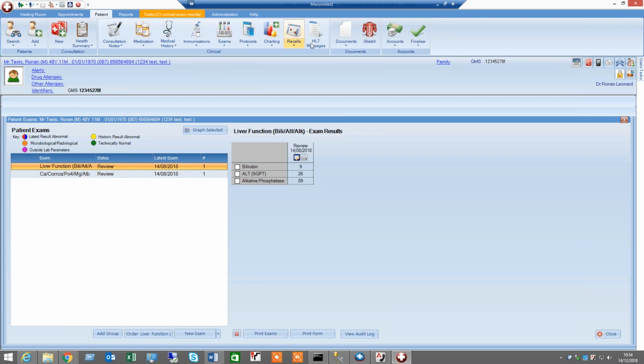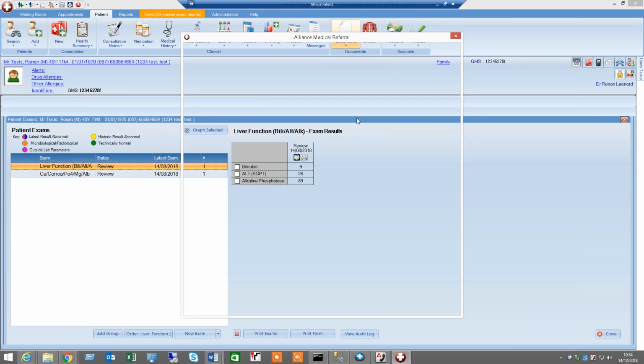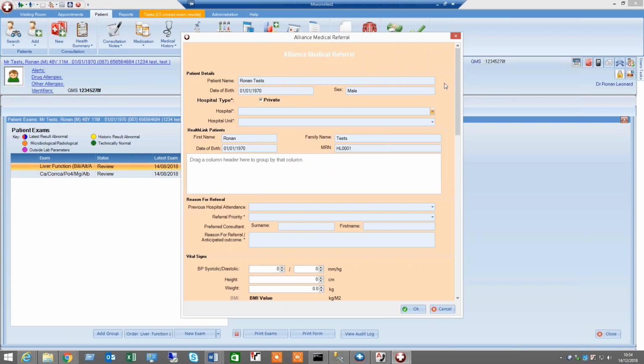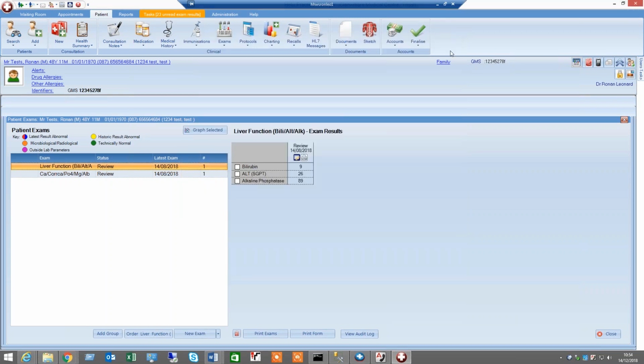And last but not least, I'm going to close that down. Actually, if we go into documents and alliance referrals, there are some new hospitals added here. If I click on the drop down here, there's one in Cherrywood and there's one in Wexford as well. So just be aware of that as well. So that's all I have.